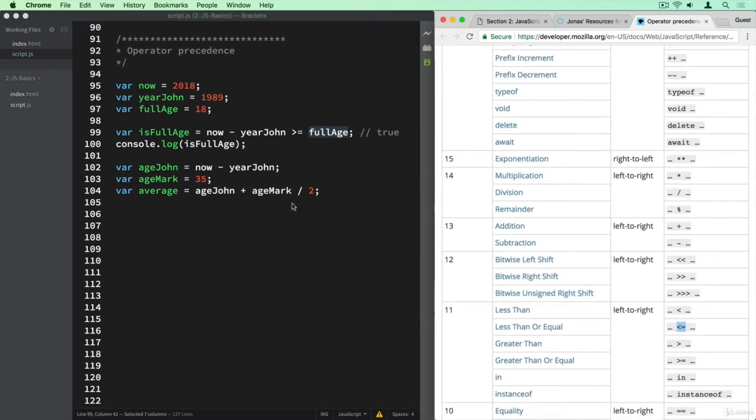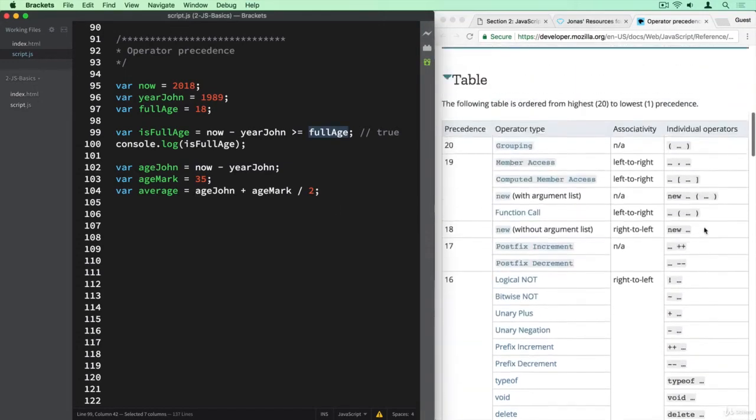Anyway, what we need to do here is to group this together with parentheses, just like, again, you learned in your math class probably. And that makes sense because we see up here that with the highest precedence, we have the grouping. And so that's using parentheses. And so if we do this, then this operation here has the highest precedence. So first we add up the age of John and Mark, and only then we can divide it by 2 in order to create the average age.